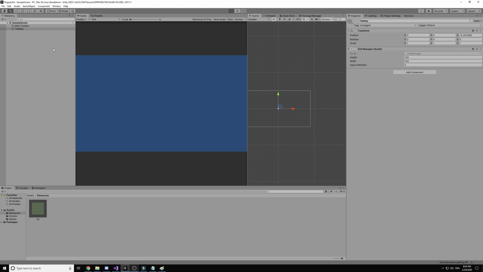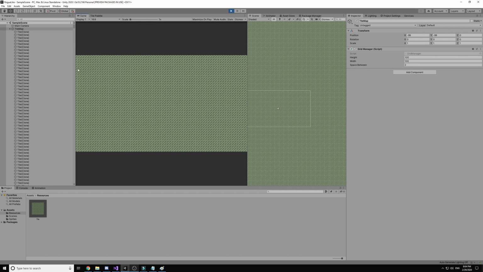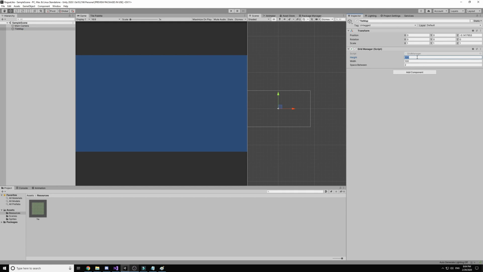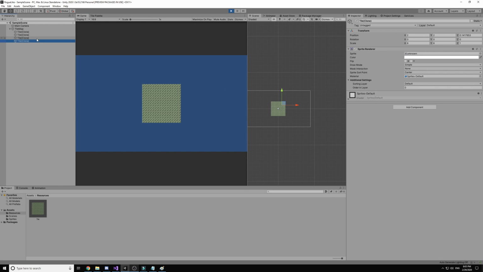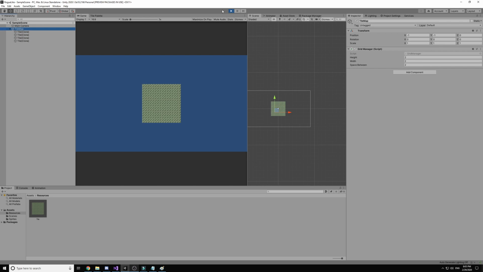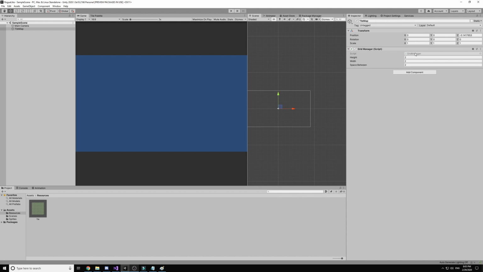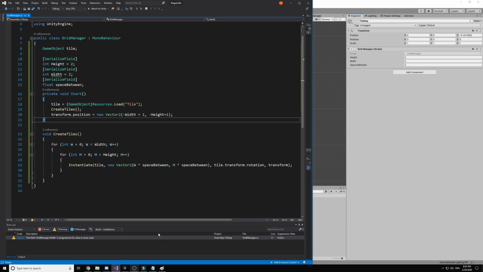If I start the game, all the tiles are stored in this game object. And if you make it 2 by 2 now, we have 4 tiles here stored as a child of the parent game object, and the script is stored to the parent. And now let's get to the script.